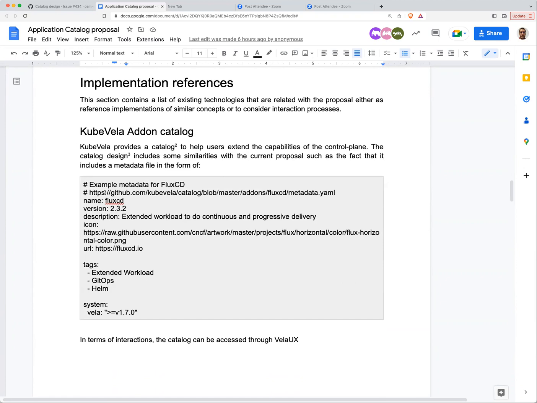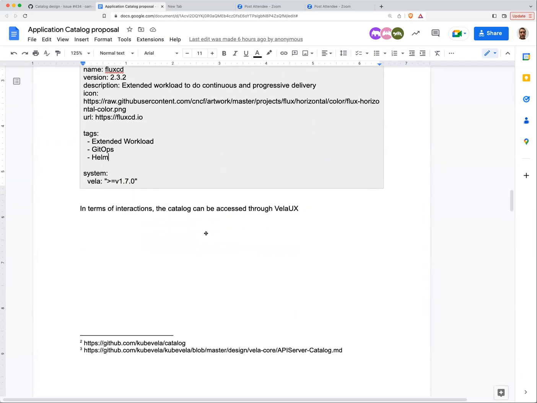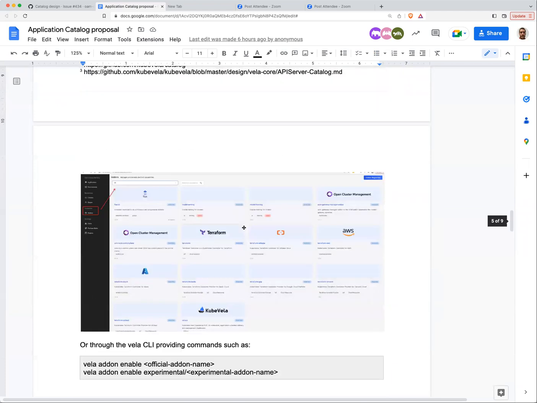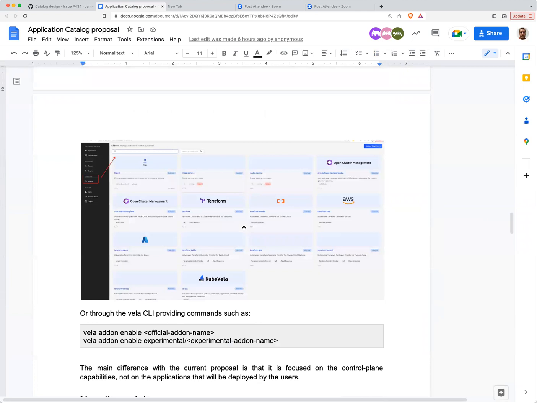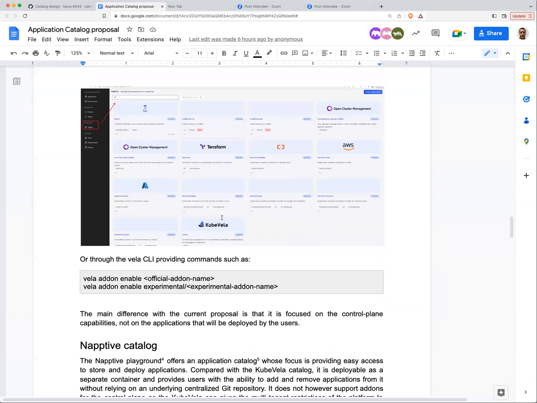We already have here kind of a metadata entity, as you wish. So you will be able to read this metadata and, for example, provide tags for looking for add-ons, or put requirements into which system is the minimum required to run this particular add-on, okay? The way that we interact with this right now is either through the Vela UX, where you can go and install the different add-ons that you want, or through the CLI, basically enabling the different add-ons in your cluster.